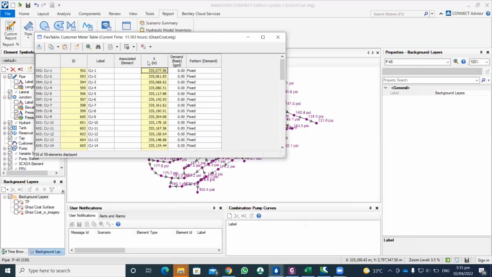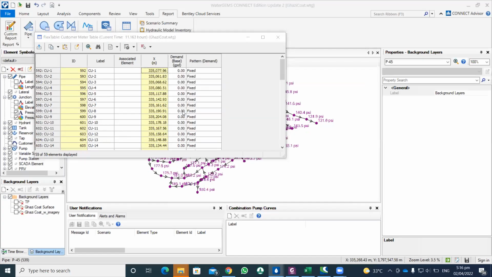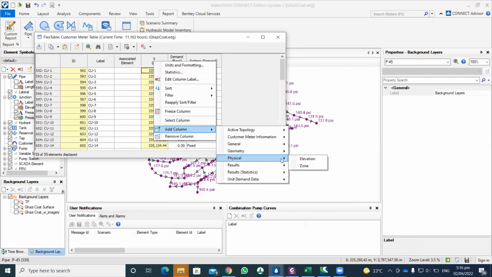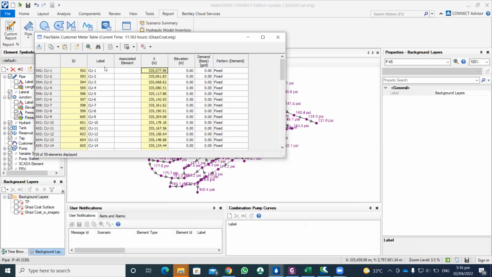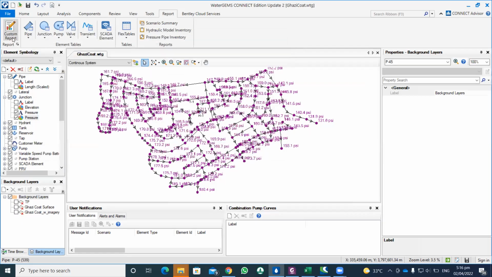So you can also add the coordinates of that customer meters, and you can also add the elevations of these customer meters, and you can then export it for a current time step or for all the time steps. So I want to show you how to create a custom report.